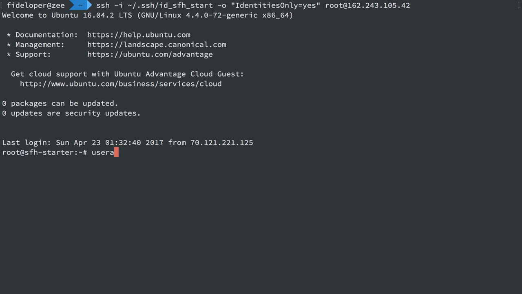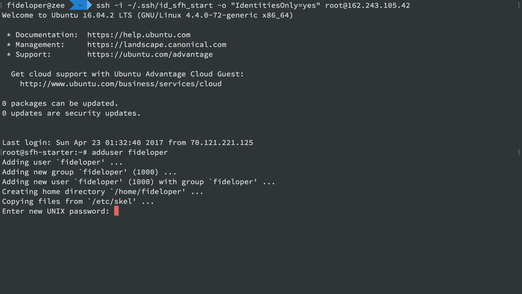Now there is a useradd command, which is a little bit more complex. So I'm going to use the adduser command, which is simpler. It does a bunch of work for you. I'm just going to add a new user named Fidelifer. All right, so it's adding the user Fidelifer, adding a new group Fidelifer, adding new user Fidelifer to group Fidelifer. This is all the work it's doing for you.